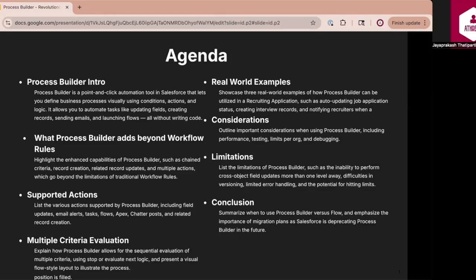To bring this to life, we will walk through real-world examples using a recruiting application. We will see how we can automate application status updates, schedule interviews, and notify recruiters, all using declarative tools. After that, we will cover some important considerations like bulkification, limits, performance, and versioning, things you should keep in mind to avoid common mistakes and build efficient processes.